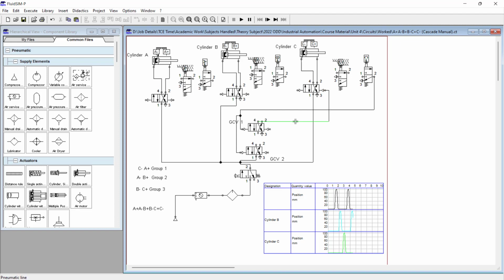When you retract the C cylinder, you also receive the power from here, because there is no input signal to the group changing valve to position 2. Therefore the power will be given in this way only, so there is no changing of position in group changing valve 2.